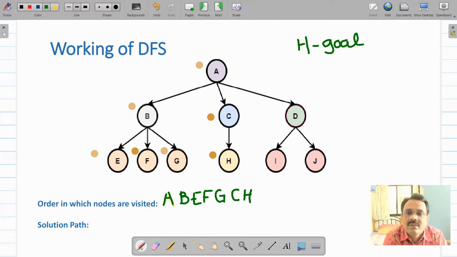If you always take the leftmost node first, what will be the solution path in that case? Your solution path will be from node A to node C, from node C to node H. So the solution path will be A, C and H. Let us take some other situation.